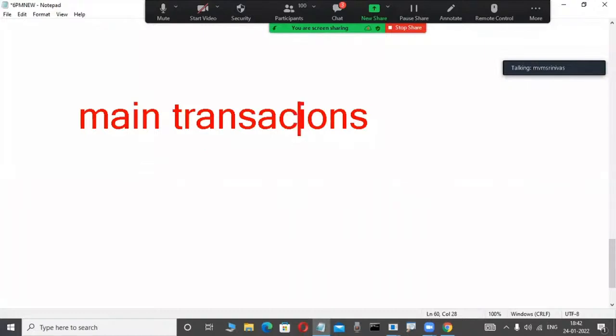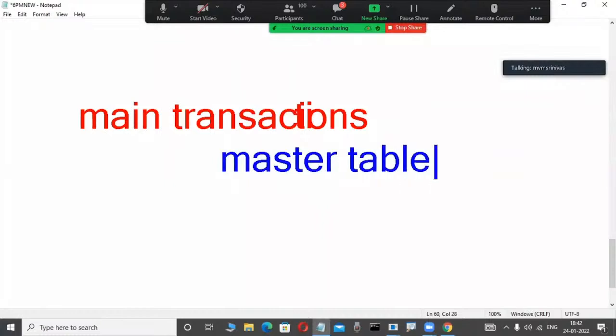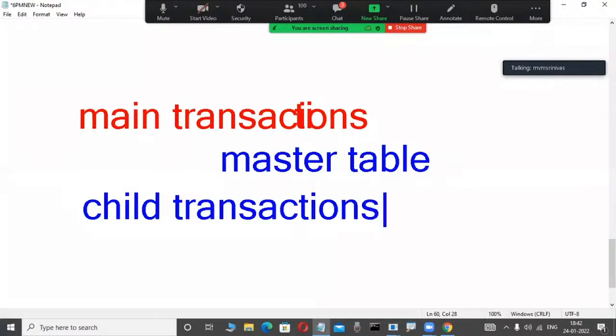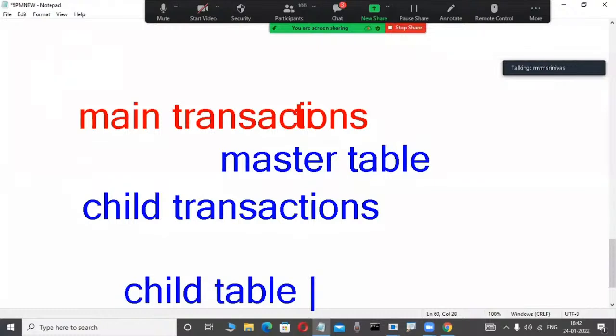Main transactions are stored where? In the master table. Related child transactions in real-time projects are stored where? In the child table. Observe here: main transactions are stored in the master table, and related child transactions are stored in the child table, or detail table.